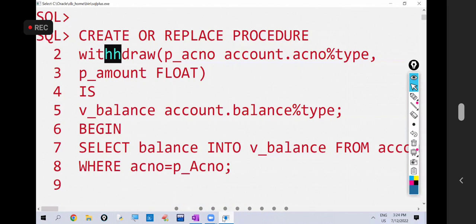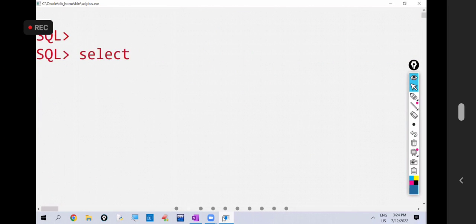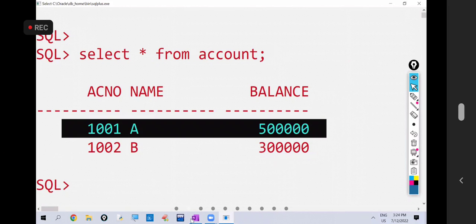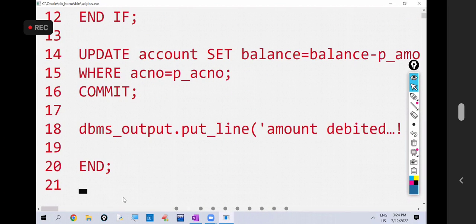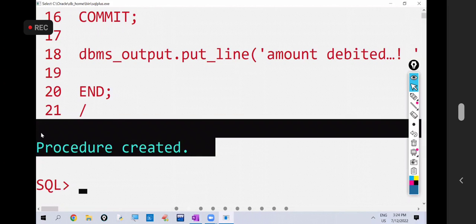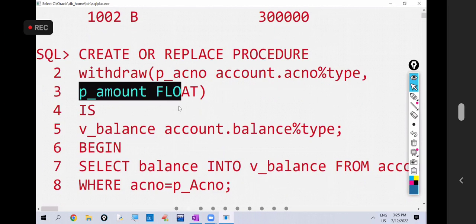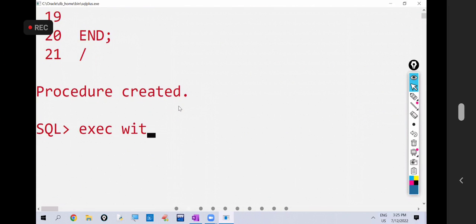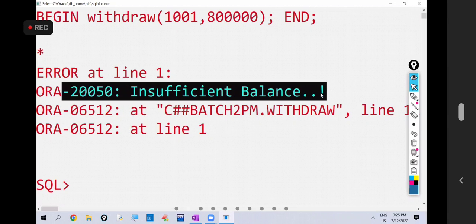Okay, observe. I'm clearing the screen. Select star from account. This is the account table data. In the 1001 account, 5 lakh amount is there. We are creating the withdraw procedure now. The procedure is created. The procedure name is Withdraw. We have to pass the account number and amount. So, call here: execute withdraw 1001. Okay, 8 lakhs we are giving. In his account, 5 lakhs is there, but we are giving 8 lakhs. Observe here what it is telling. Insufficient balance. Our program is working perfectly.